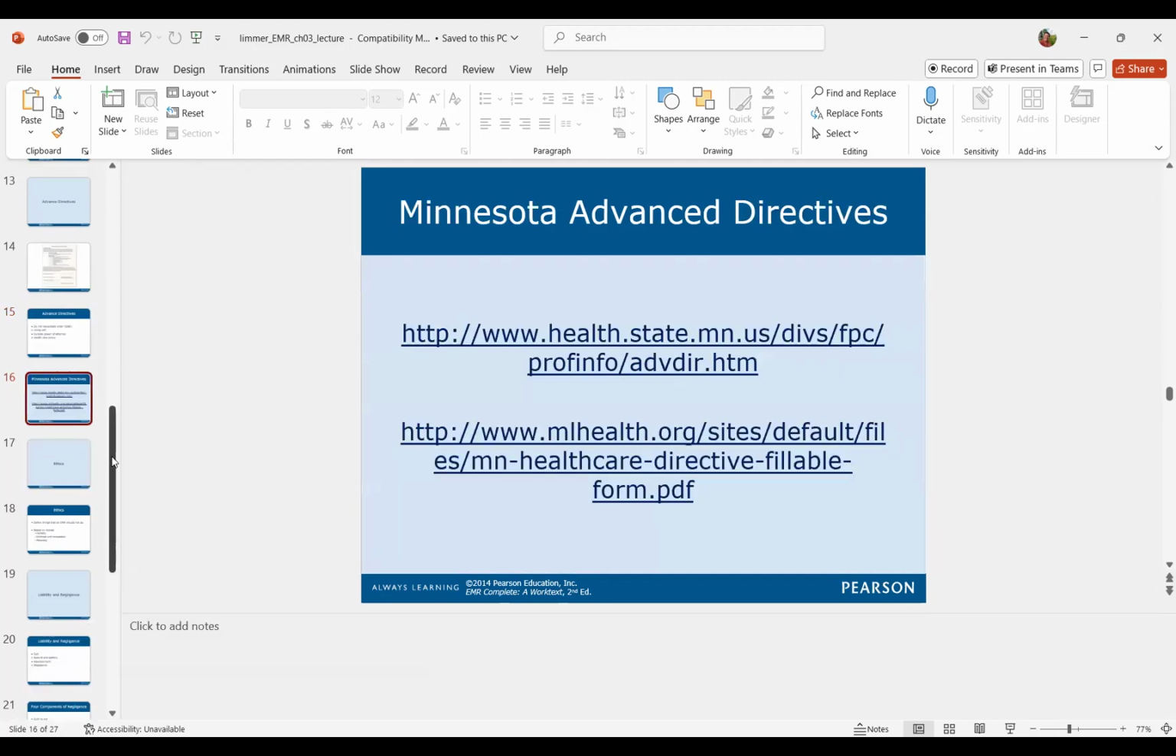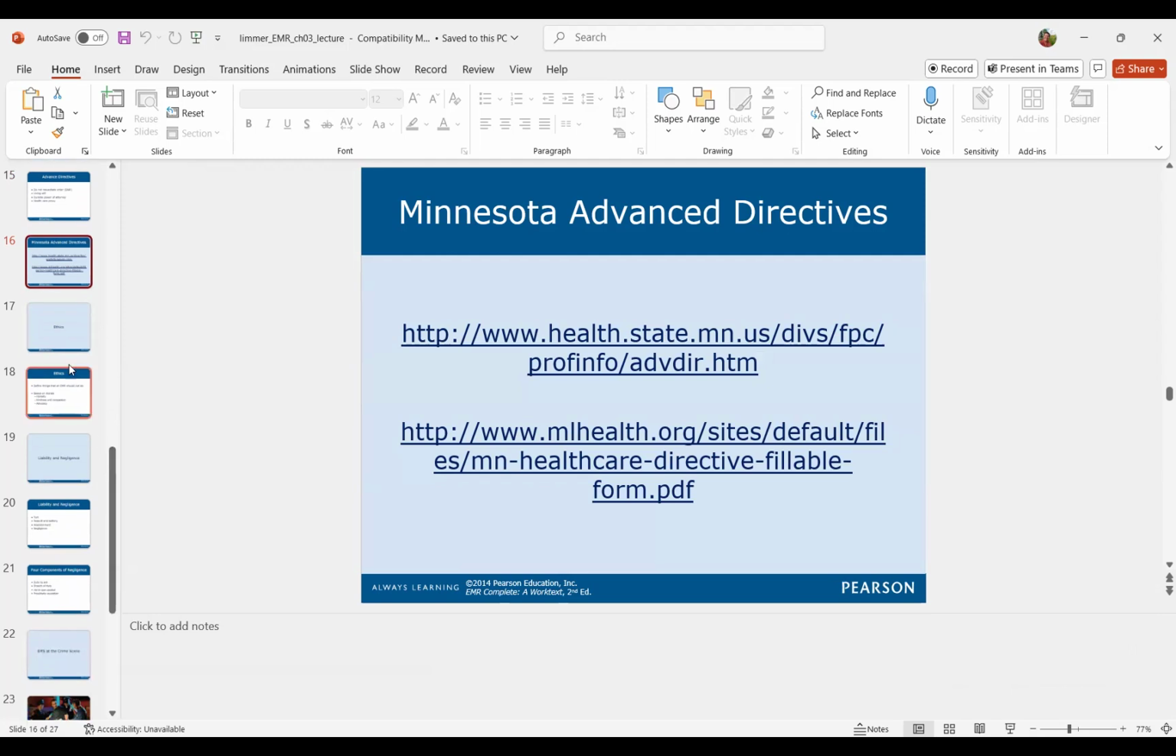These are just Minnesota's advanced directives, some links that you guys can have for those if you want to do a POLST or a DNR.